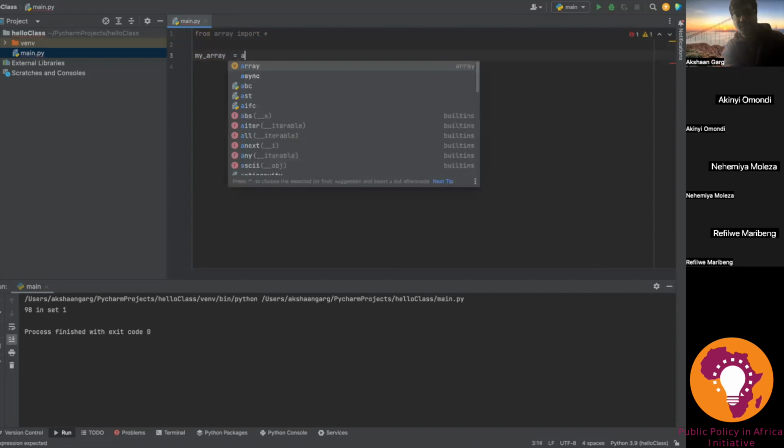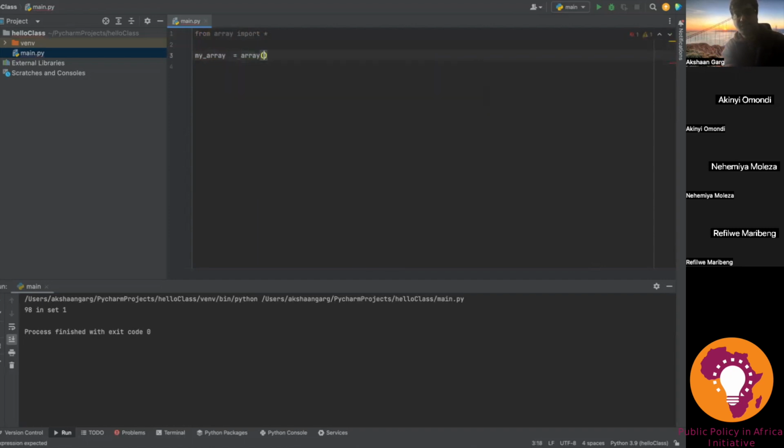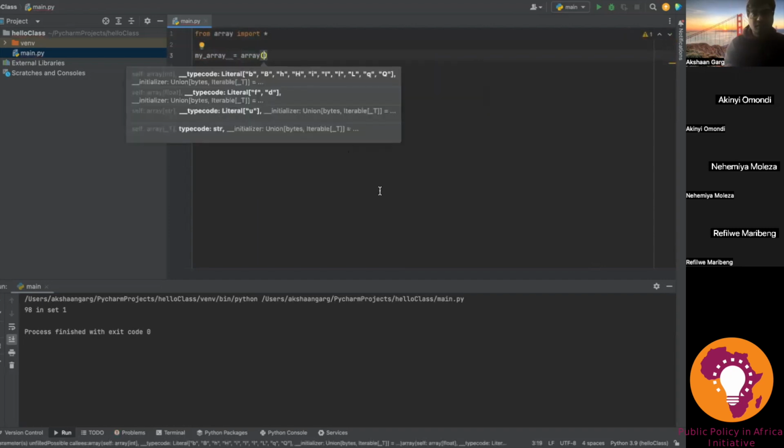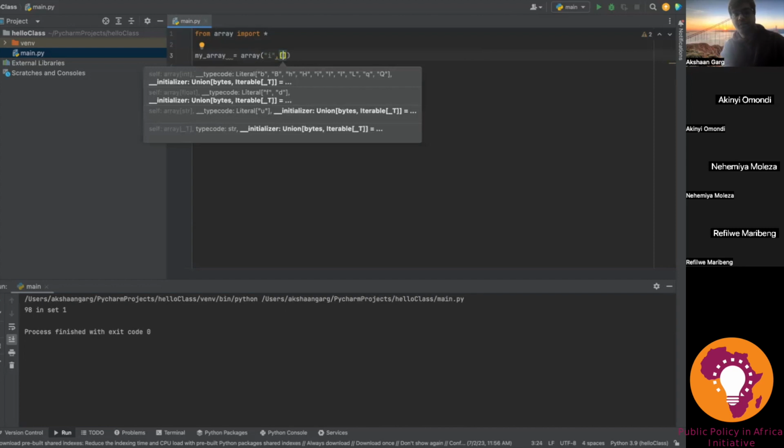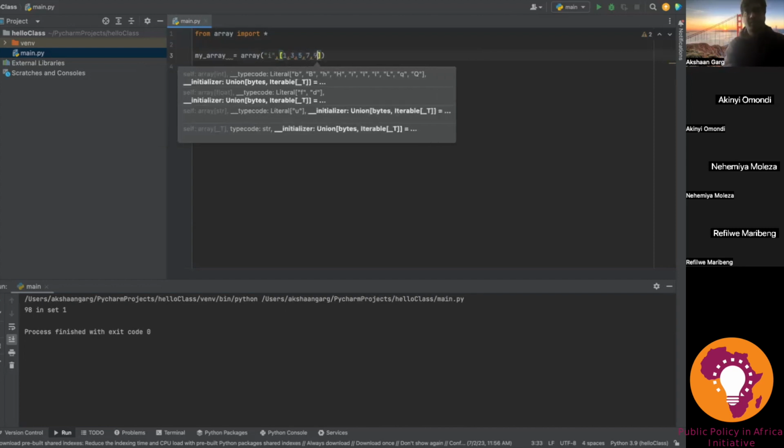Then you can say array, open parentheses. Inside these parentheses, first you will specify the type. So right now we want to use integer. So we will say I, right? And then you can put a comma, and in here you can put the data structure, right? So let's say we want to put odd numbers in here.